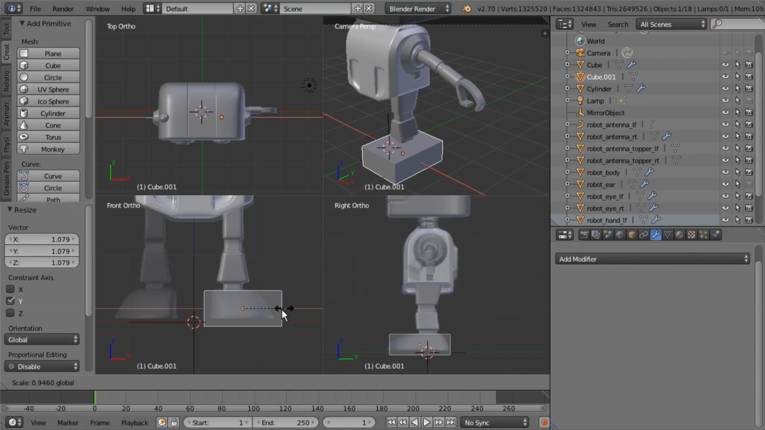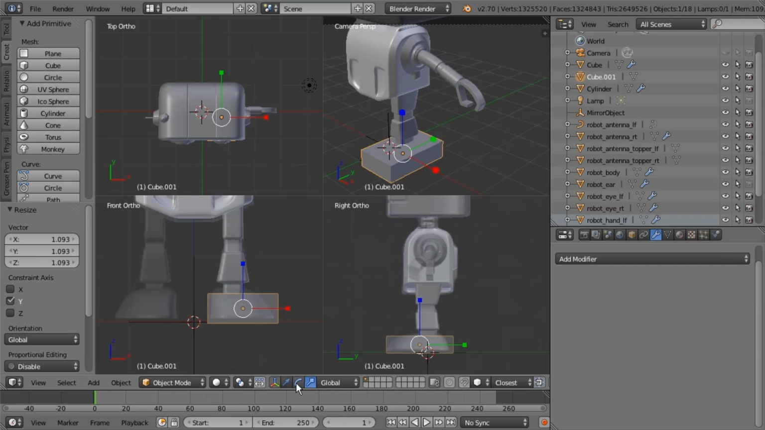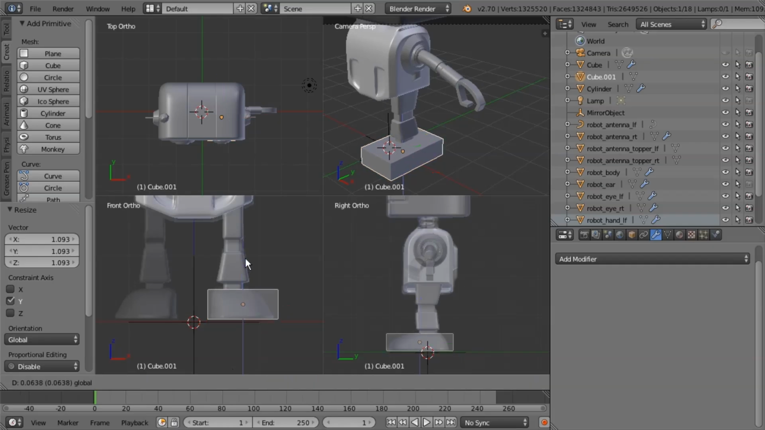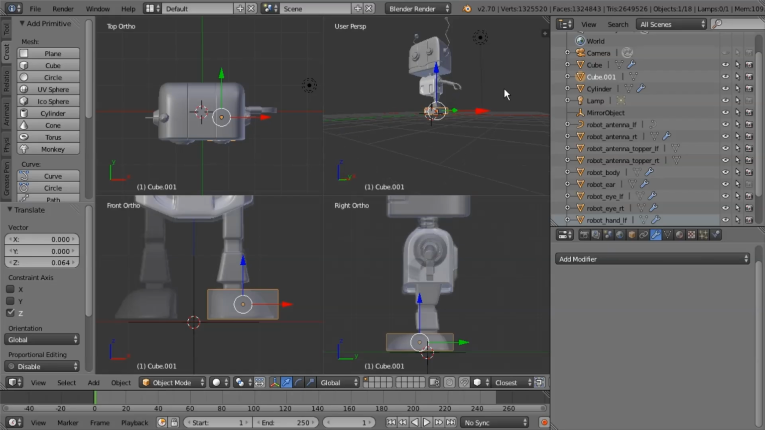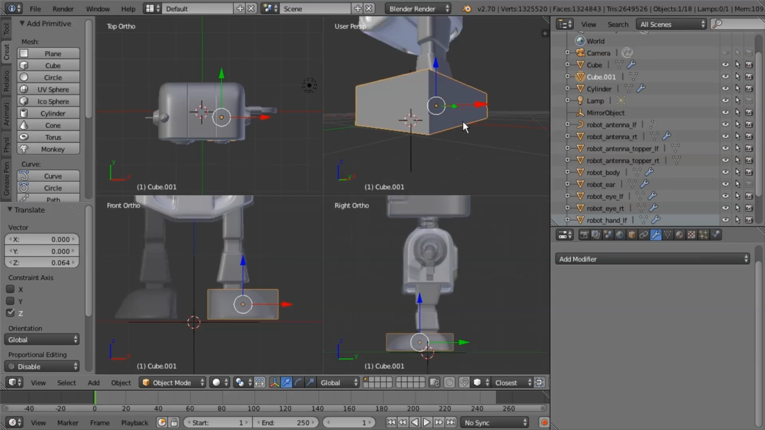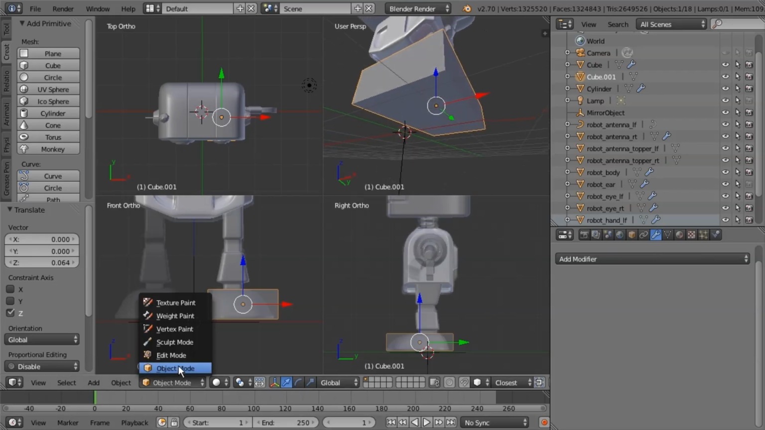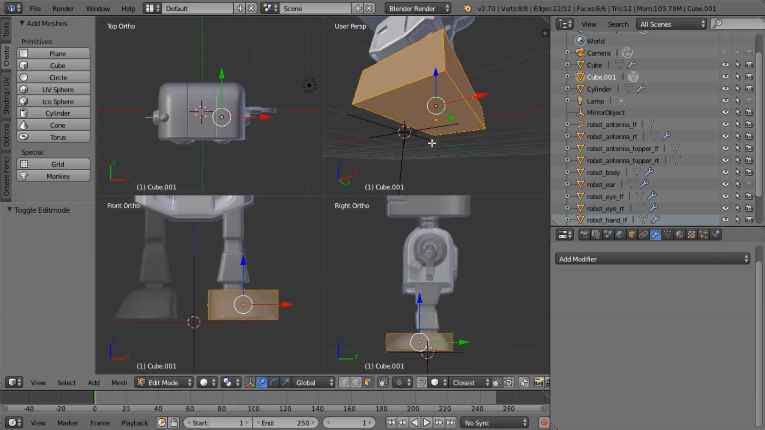You can see it's a little bit too wide, so we'll bring it down a bit. And let's lengthen it out a little. So something like that. So it's in roughly the right position. Now I want it to be hollow. And so let's go to edit mode. And let's grab that face on the bottom and delete it.